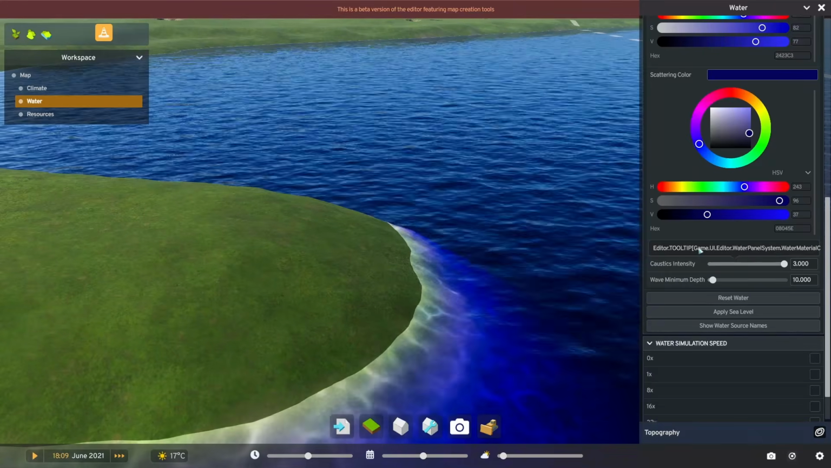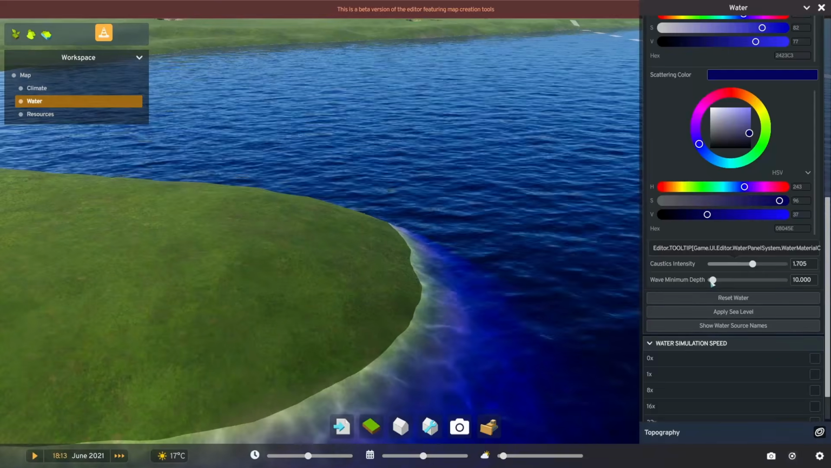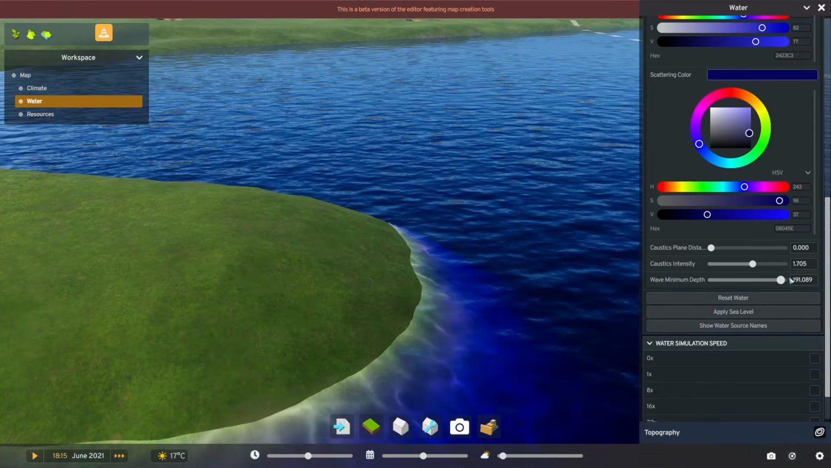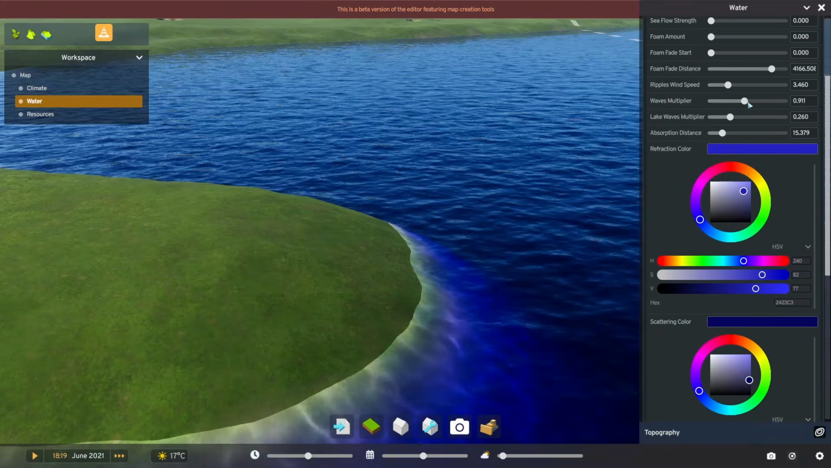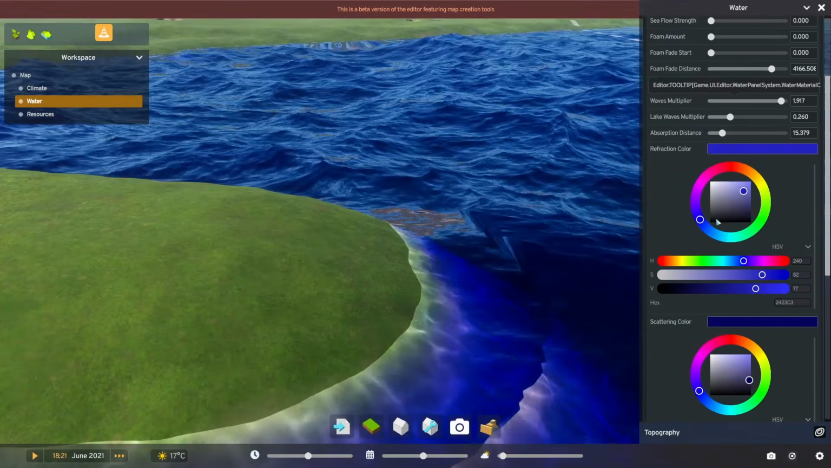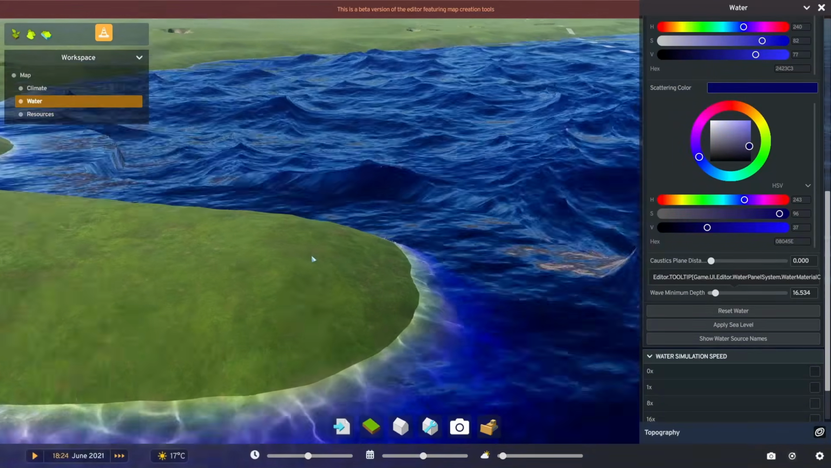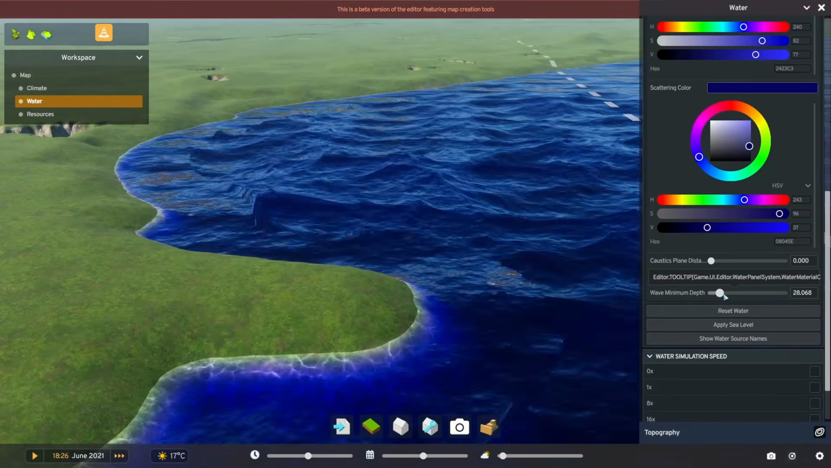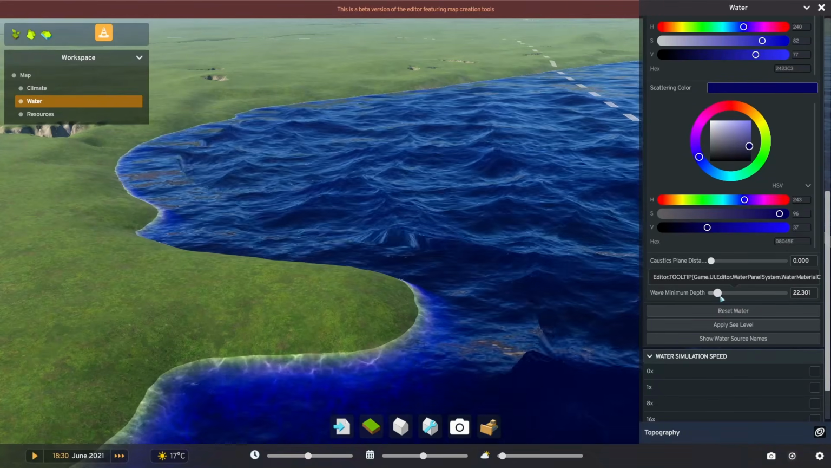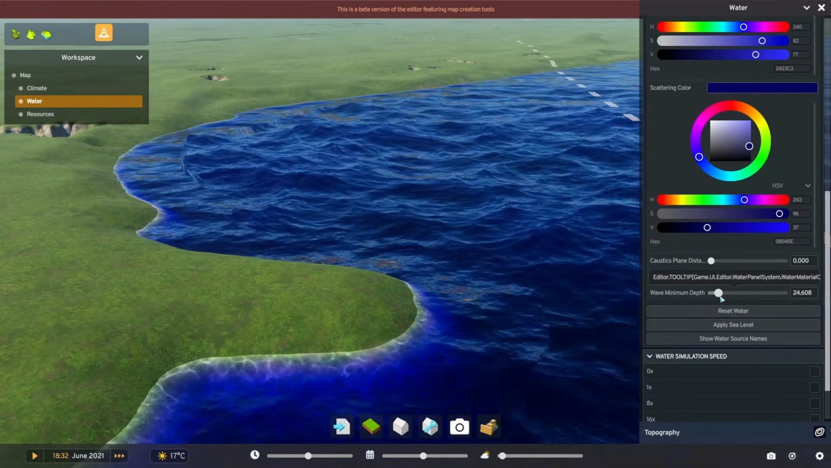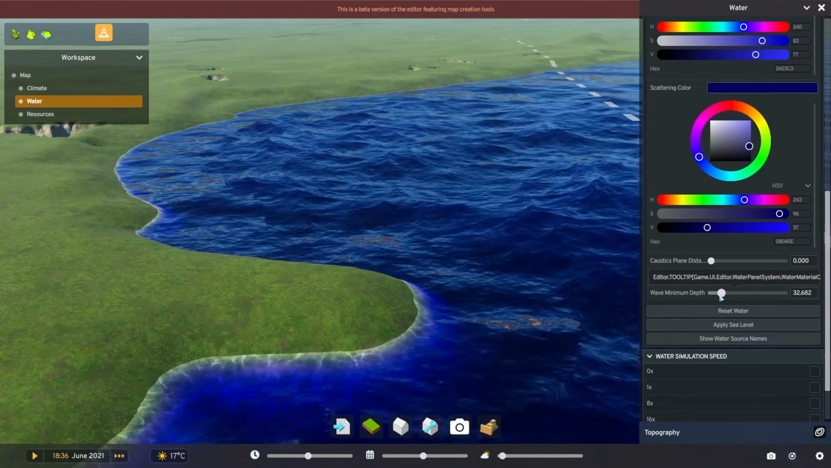The caustic intensity. And then we have wave minimum depth. If we have our wave multiplier on, we can change our wave minimum depth. So you can see it's moving closer to the shore. Now I know this looks horrendous, but I'm pushing it to the extremes so you can actually understand what is happening here. When it refers to depth here, it's talking about the shoreline.